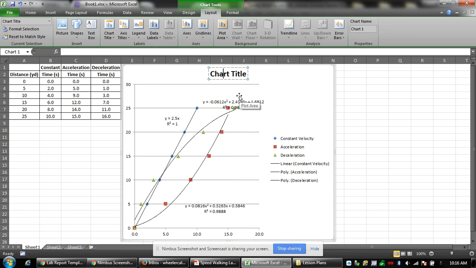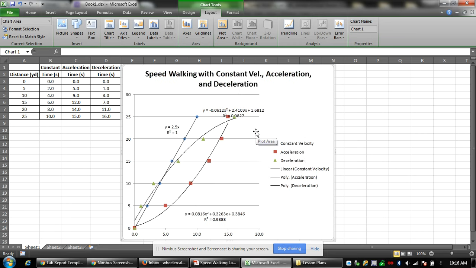And then I could call this speed walking with constant velocity, acceleration, and deceleration. That's just, I mean, that's not a great title, but it works.